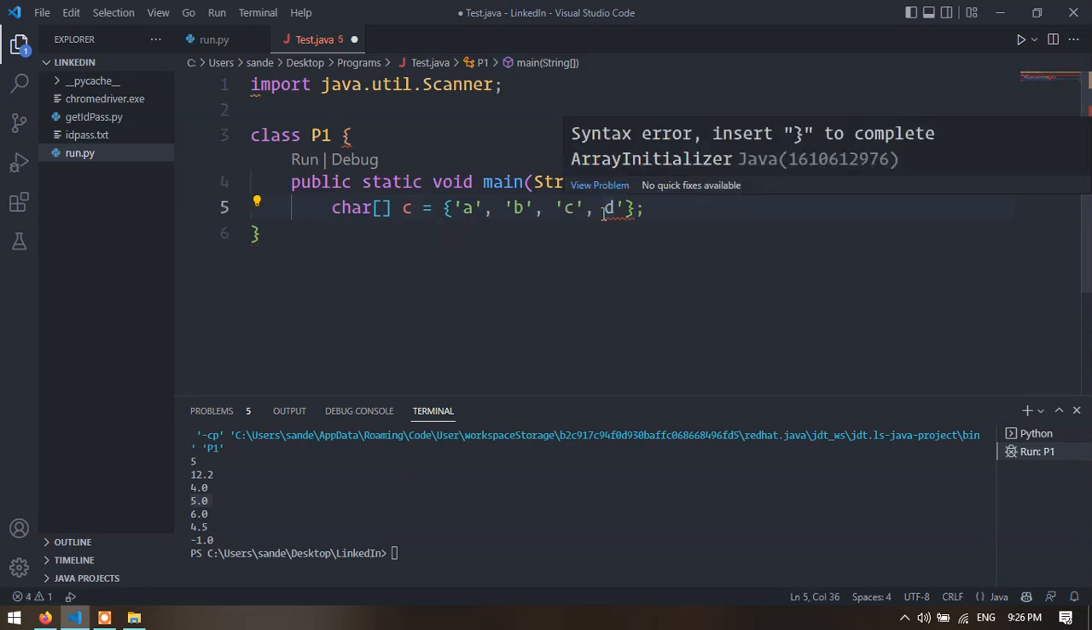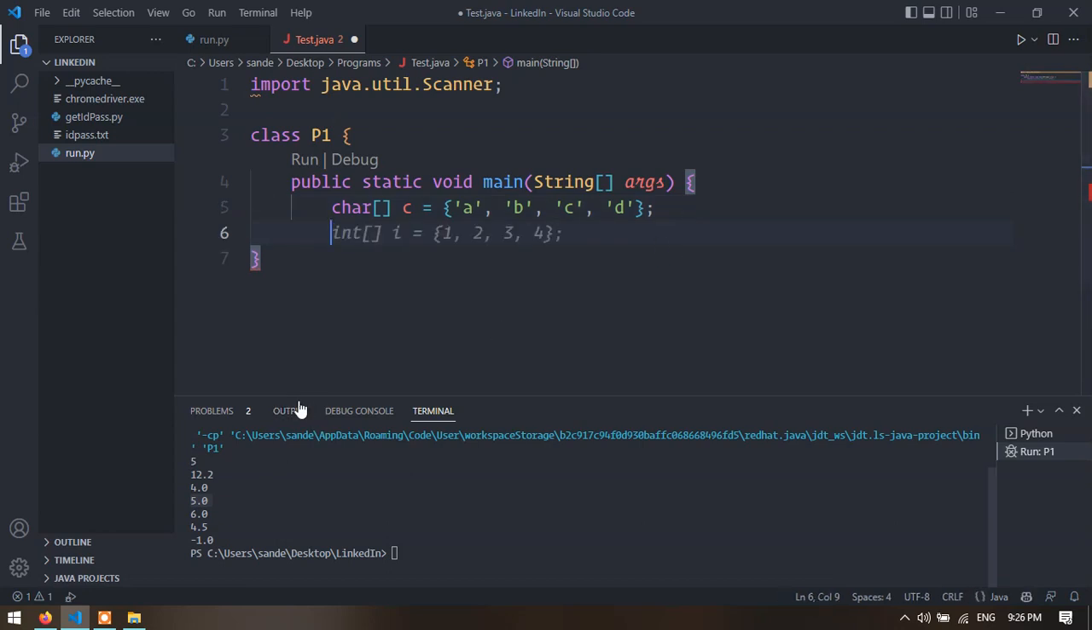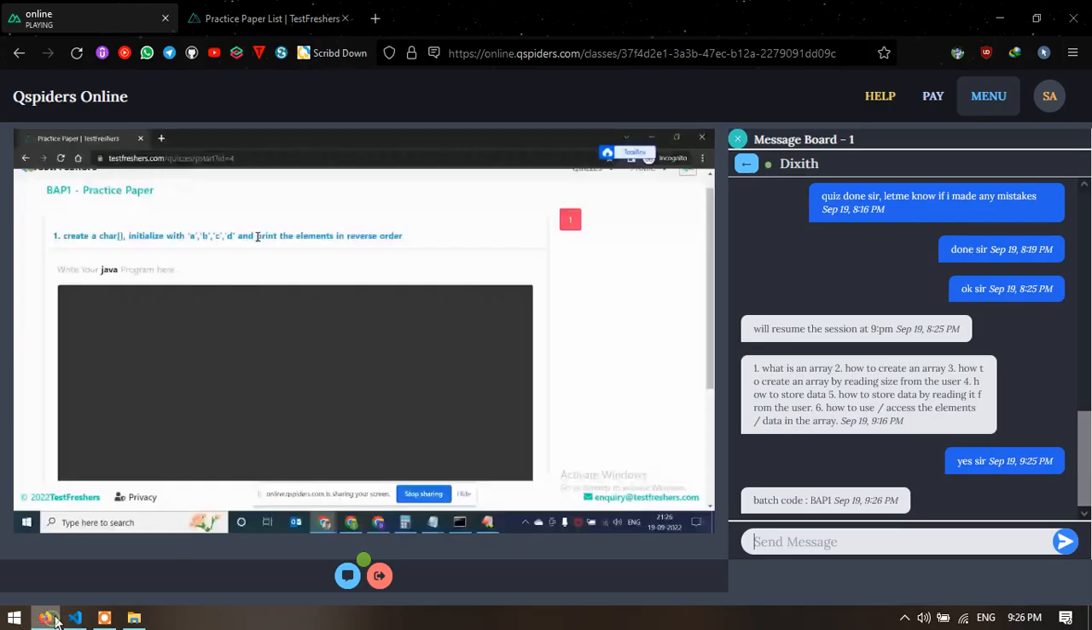Hey, data is given in the question. If data is given in the question, should you use the scanner class? Is it necessary to use the scanner class?